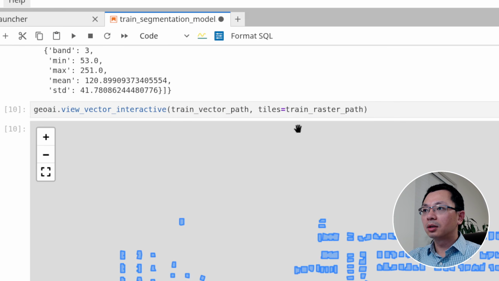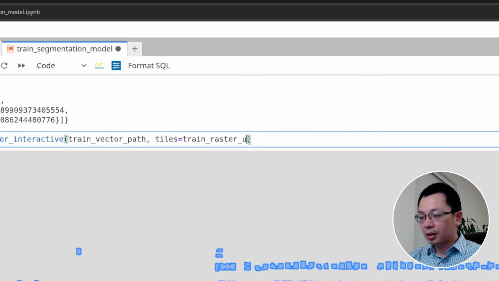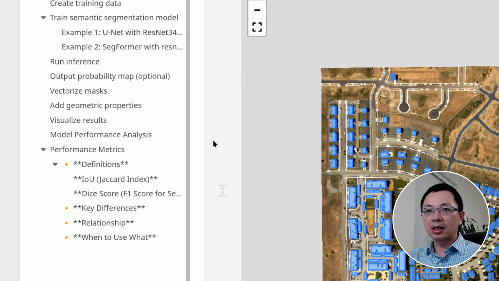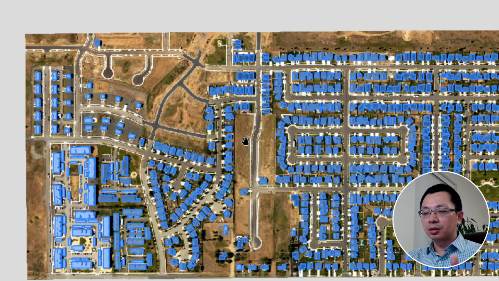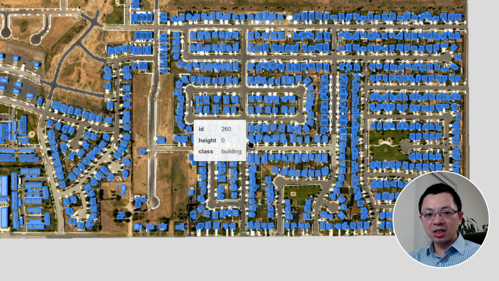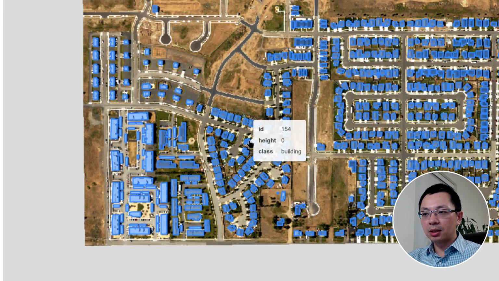Oh, I think it's right now raster URL. Probably earlier I changed it to raster path. Okay, it comes up. So basically, the background can be either your local raster, or you can point to a cloud optimized GeoTIFF available through HTTP URL.